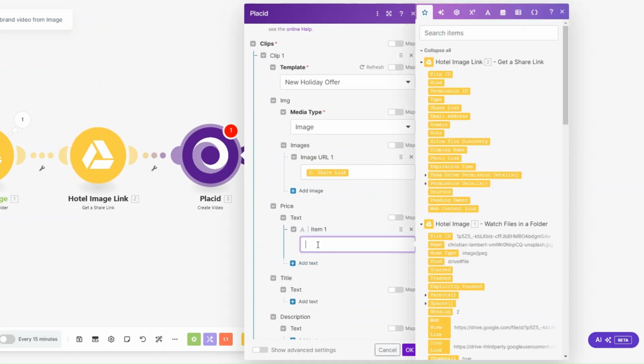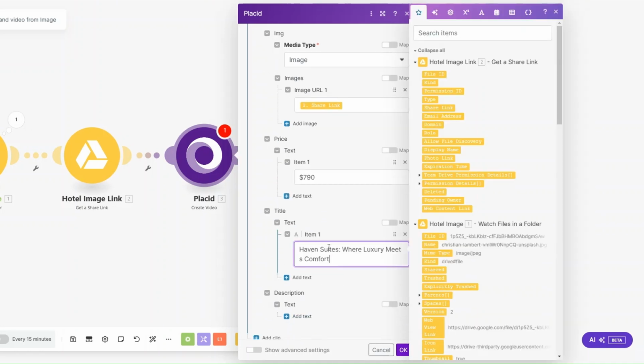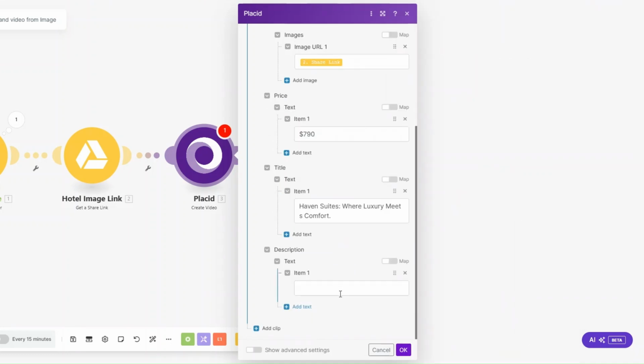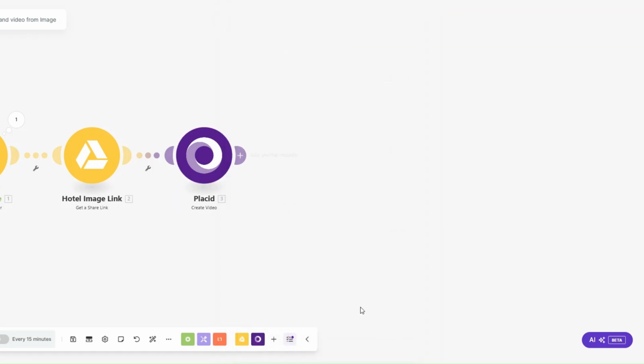Here we can add our price. Let's say we are charging $790. For the title, we can give it a brilliant title. We can give it a title like Heaven Suits, where luxury meets comfort. You can also add a description right here. And the description could be the lines of: discover a tranquil escape with world-class amenities and personalized service for an unforgettable stay. And then here I'm going to click on OK.